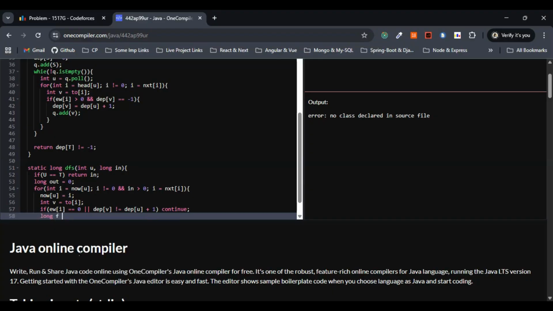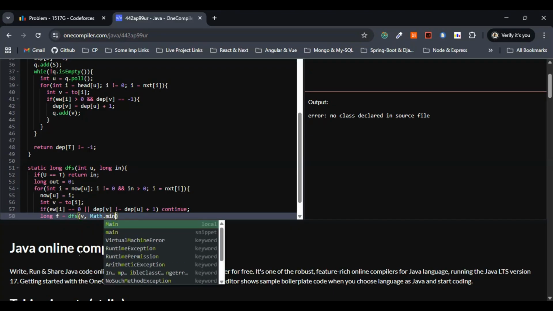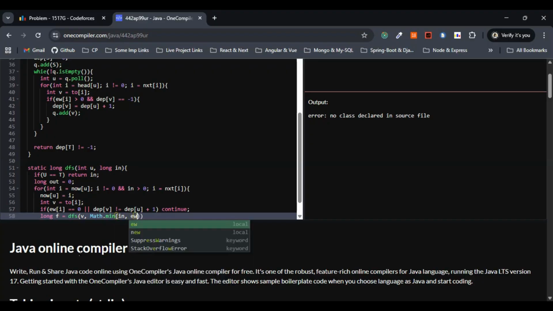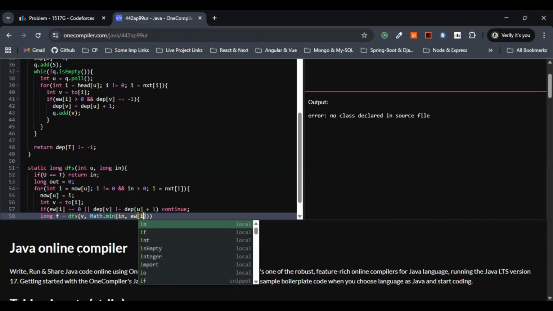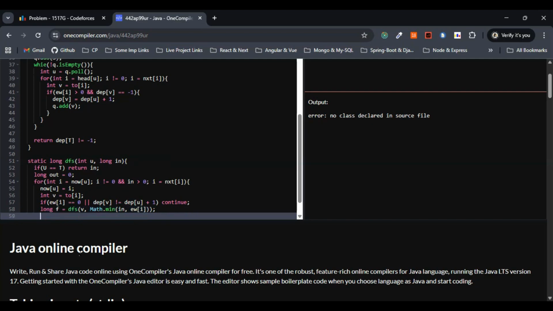So I'll just go with long f equals dfs of v comma mat dot min here, mat dot min of in comma edge weight of I. This is fine. Let's move on with the further things.